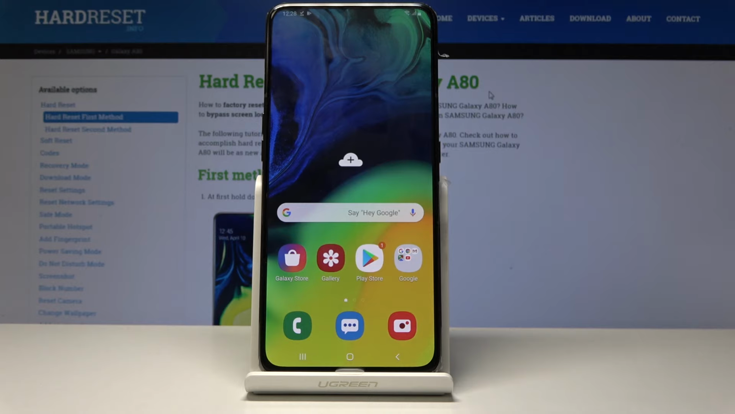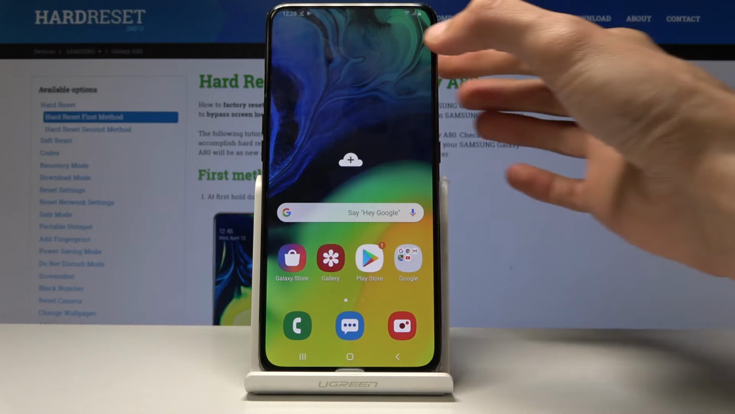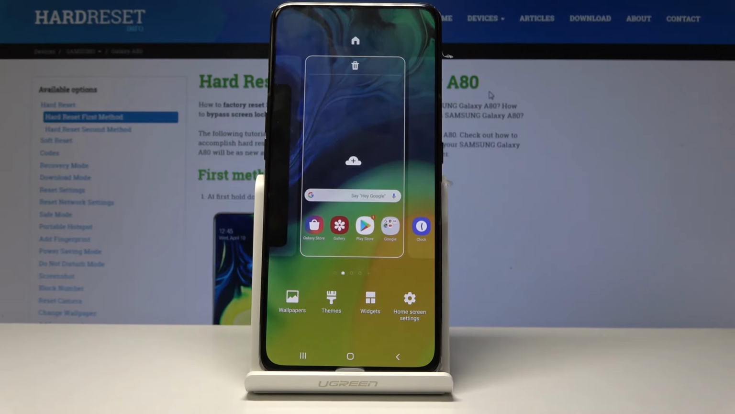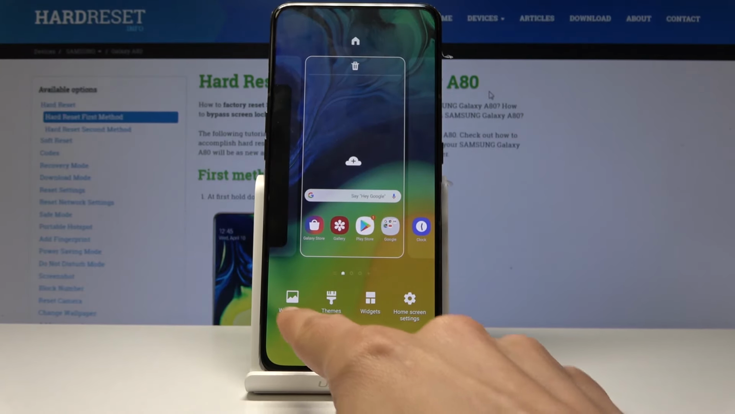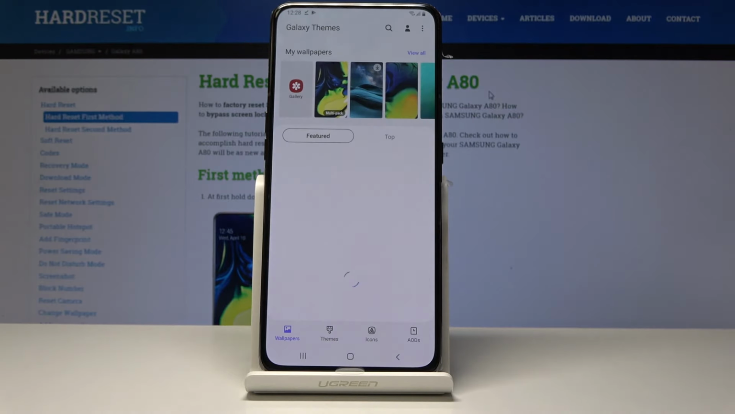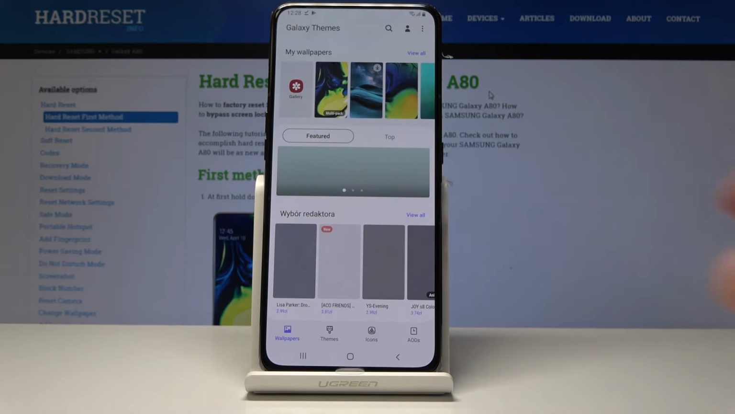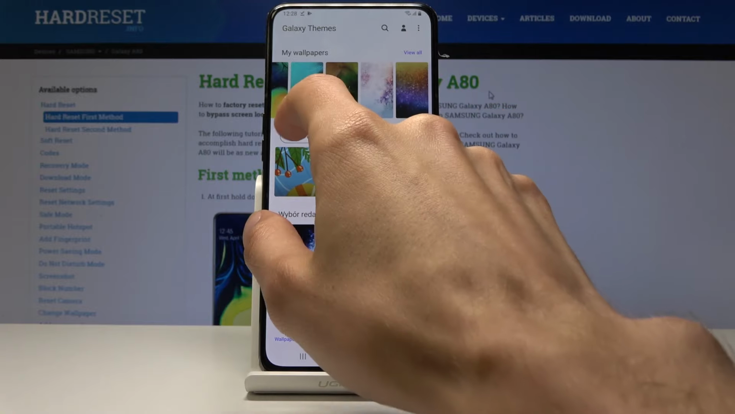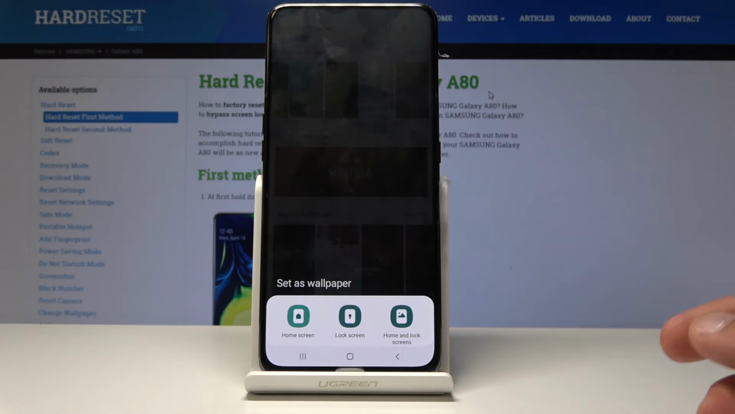In front of me is a Samsung Galaxy A80, and today I will show you how to change the wallpaper on this device. So to do it, you can hold your finger on the screen, and then you'll have an option right here, wallpapers. So you can just tap on it, and it will take you to basically my wallpapers, which is whatever comes preloaded with the device, and you can tap on it to simply change it like so, and then it gives you an option to what you want to set it to, either home screen, lock screen, or both.